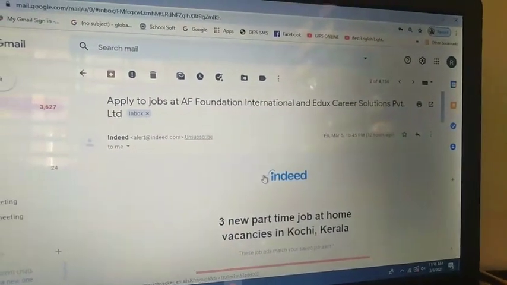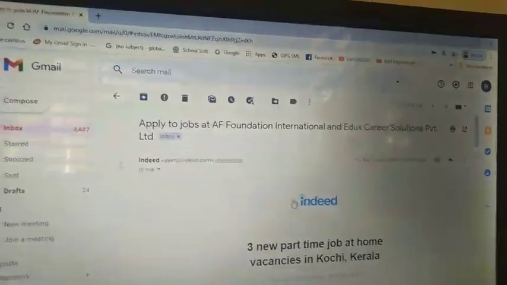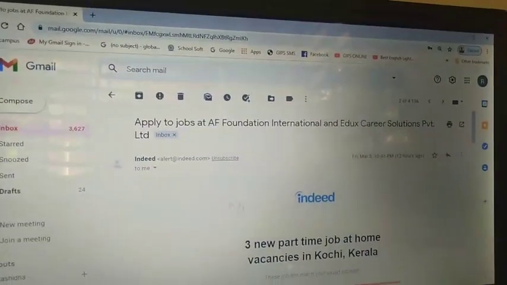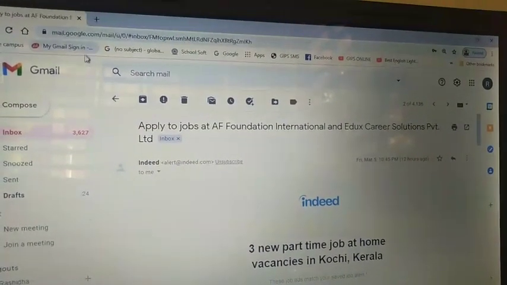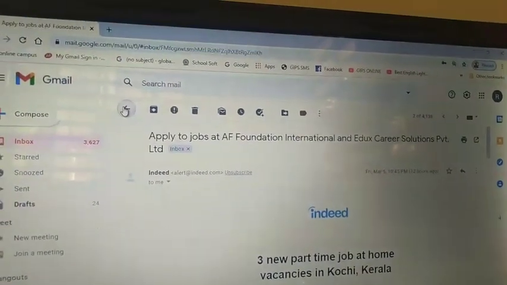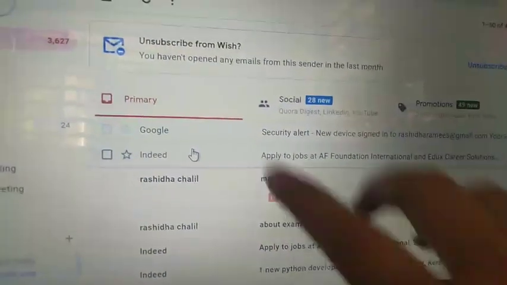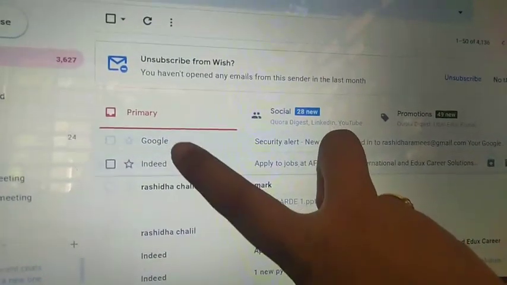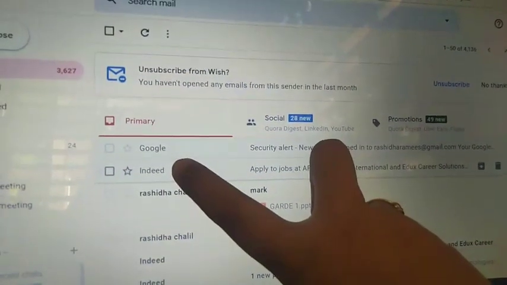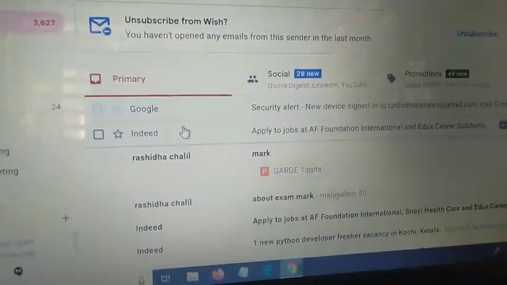This is a mail to notify the vacancy of a job. Then if we want to go back to the inbox, we can click here. Now the Indeed one is also unbold. These unbold are read messages, and these are the unread messages.